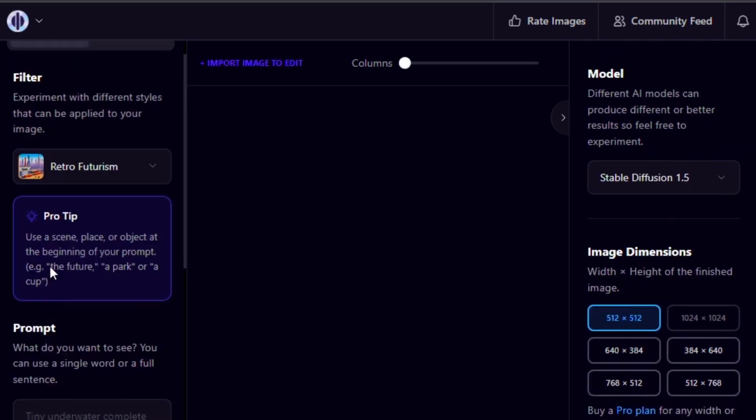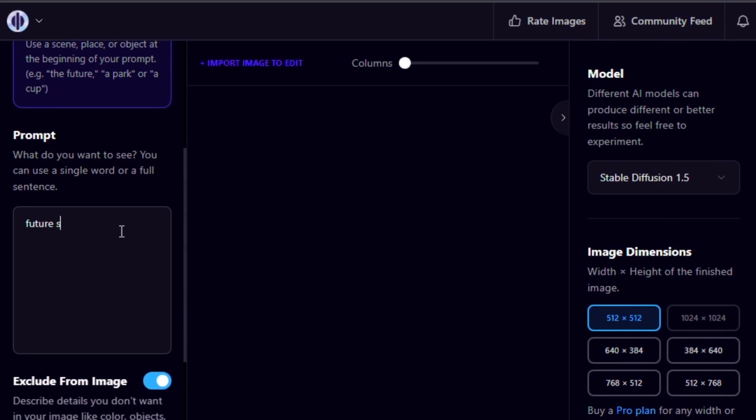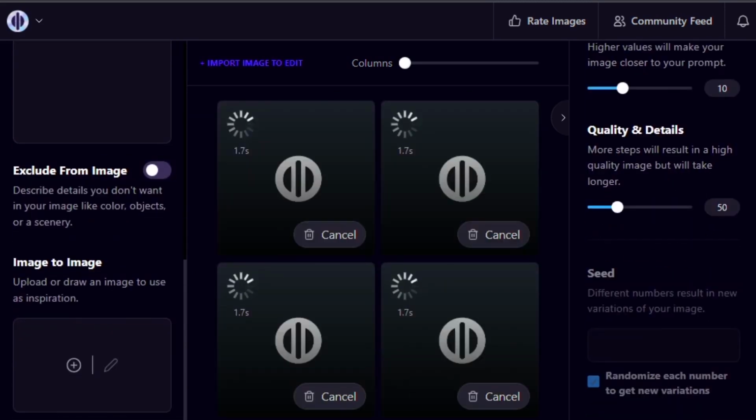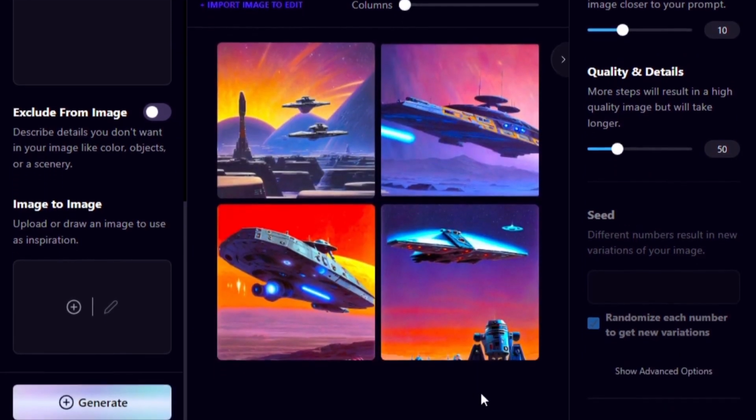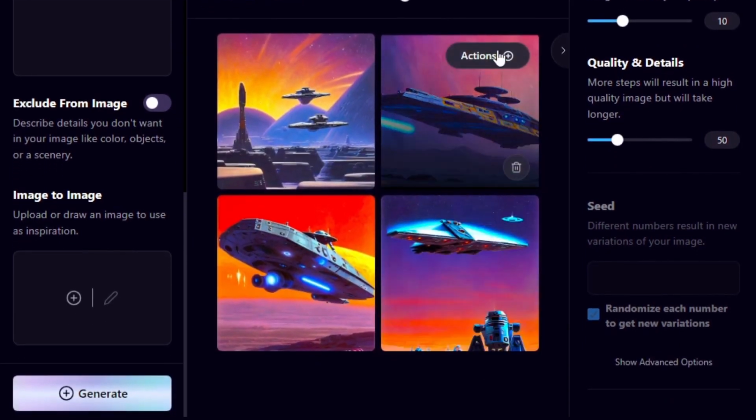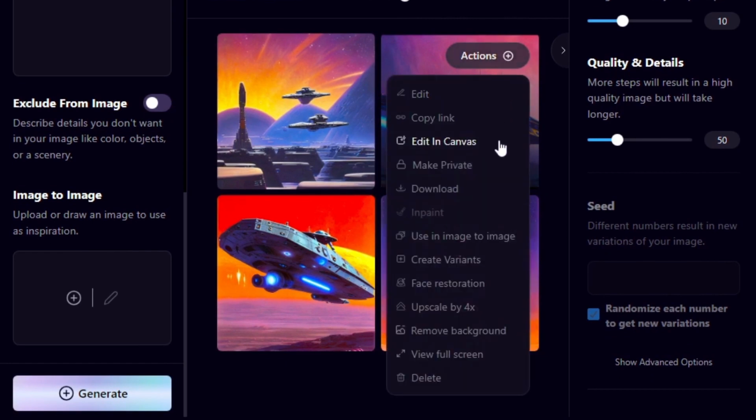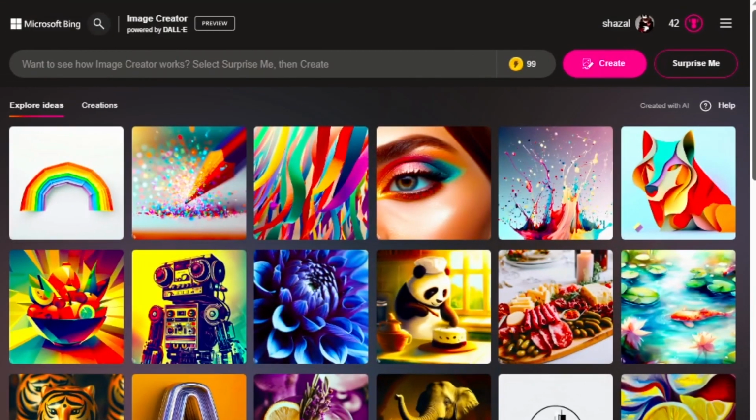Let's try it out. I'll write a random prompt and select the retrofuturism filter. I'll also choose to generate 4 images. When I click on the generate button, it quickly creates 4 images in less than 20 seconds. The results are pretty good. If you hover over an image you like and click on actions, you can do different things like create variations of that image, make it higher resolution, or even edit it in a canvas. Just like in Leonardo AI, I explained everything about the canvas and how to use Leonardo AI in the first part of the video.